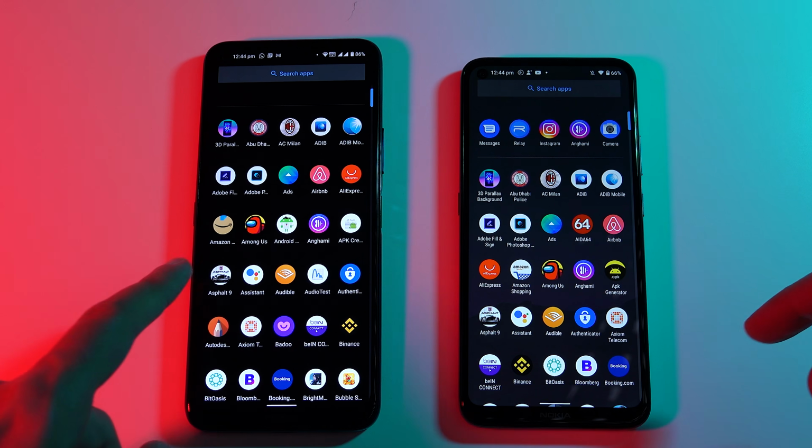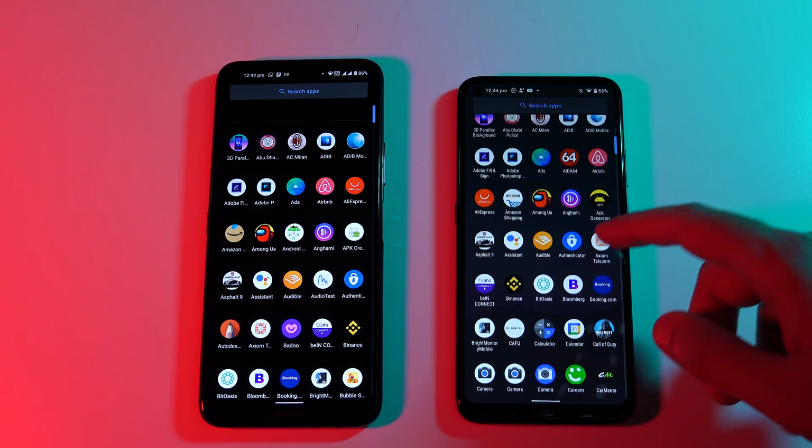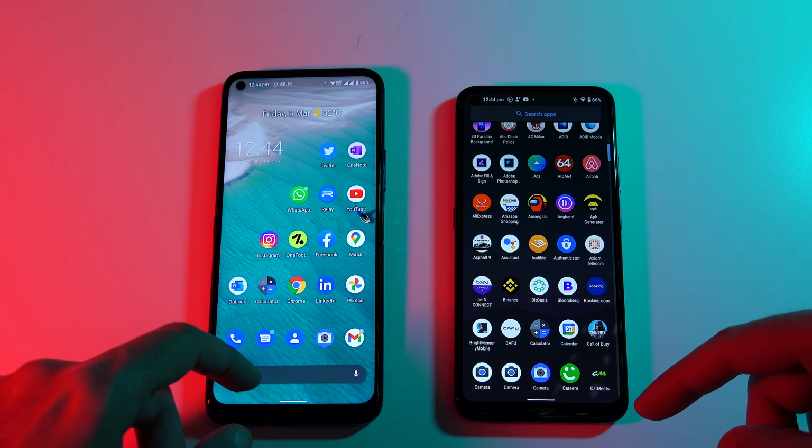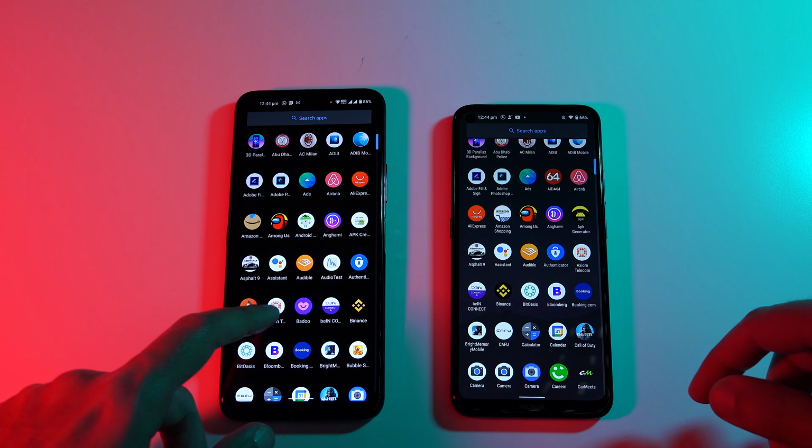Then there are darker backgrounds in the app drawer. So as you can see, it's almost completely black on Android 11, while it's more of a dark gray on Android 10. I think this is a very welcome addition and would make a lot more sense on OLED displays.